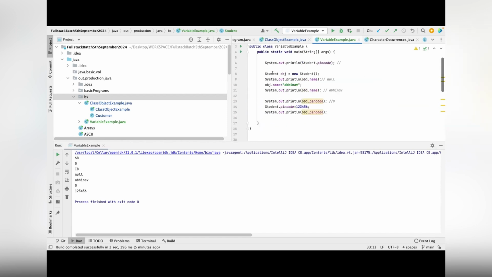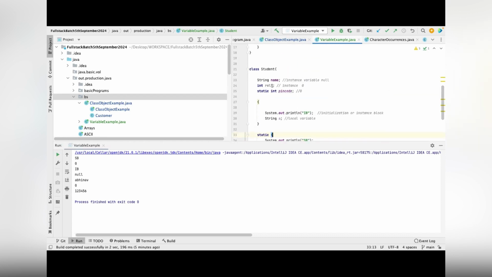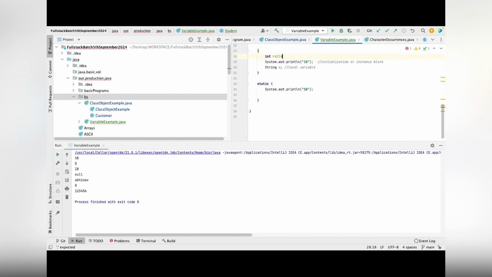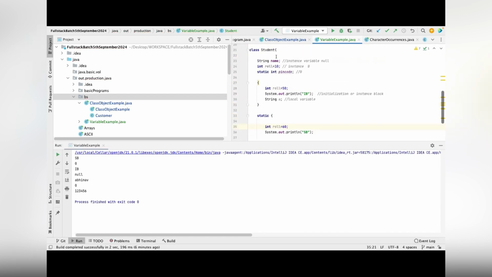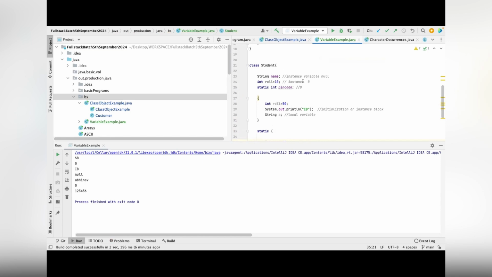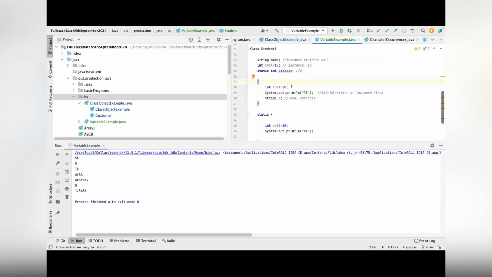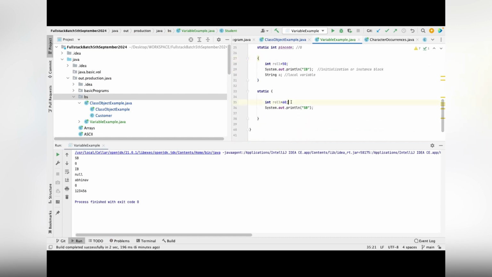I'm taking the example of this int role. Just focus on this role. I'm assigning a value of 10 to role. Now I am having here also int role equal to 50. And in here we can have int role equal to 60. So in the instance level we have assigned 10 to role, in this block we assign role 50, and in the static block we assign role 60.